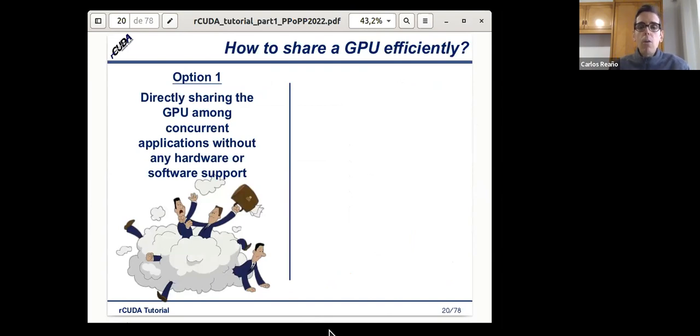Okay, so how can we share a GPU efficiently? We have seen that in some cases it could be a good idea to share a GPU. So how can we do this? So the first option will be, okay, let's directly share the GPU among the concurrent applications without any hardware or any software orchestrating that share. Okay, that will be a bit difficult, right? Because we will just run our application. If there is enough memory, it will run okay. But if not, it will just fail.